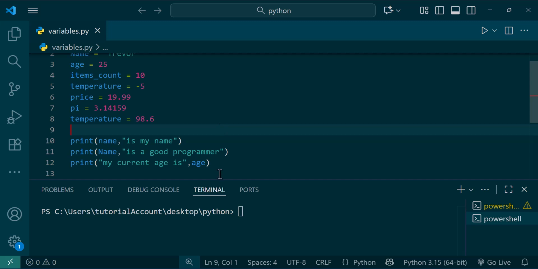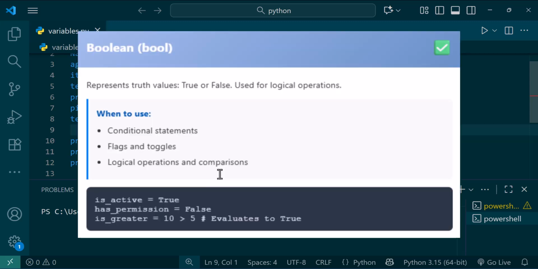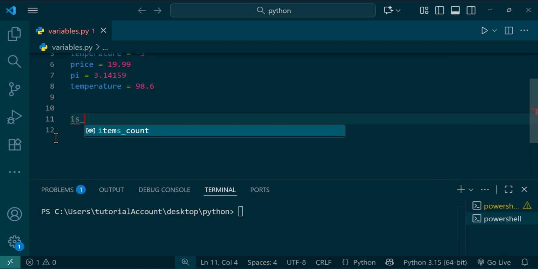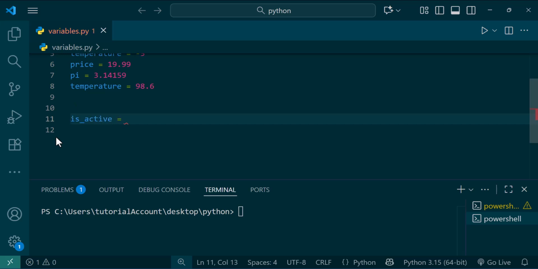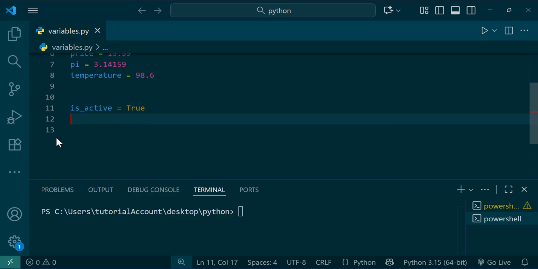So Boolean variables just represent truth values, let's say true or false, and mostly we use them for logical operations. When to use them is with conditional statements, logical operations and comparisons. Let me show you something here. I'm going to say is_active, and I'm going to say true. You see, we have to make sure it makes sense. We don't just say active or a or something like that. We say is_active, and now it makes sense if we say true.